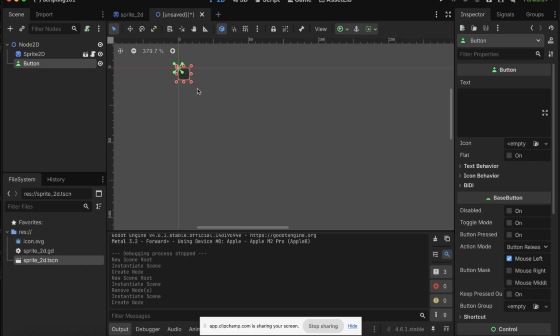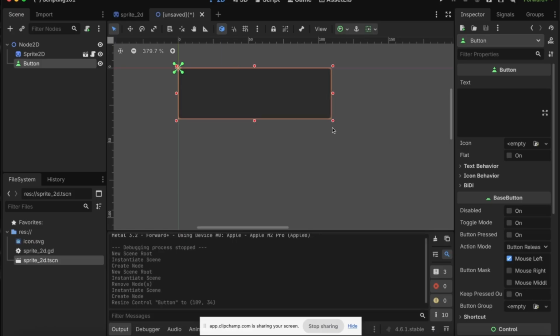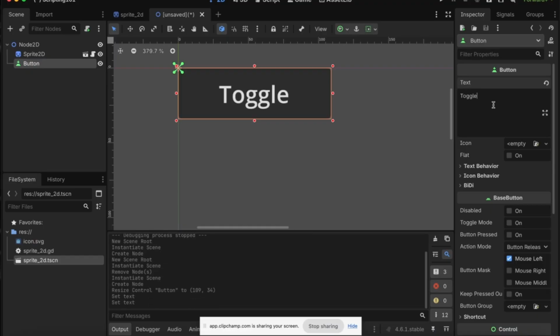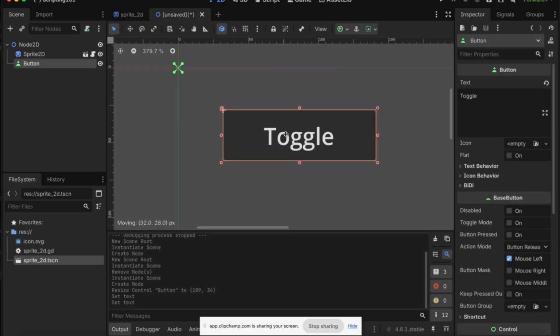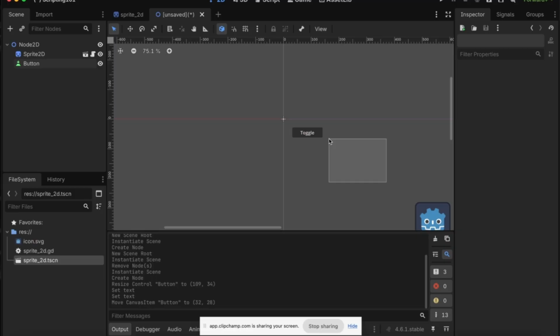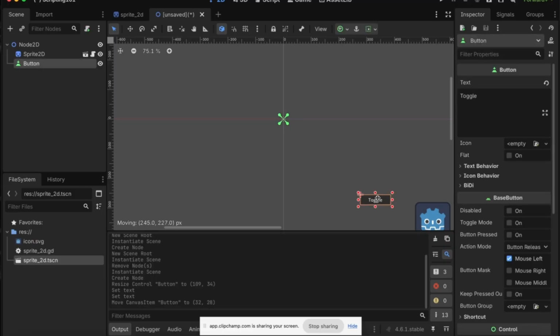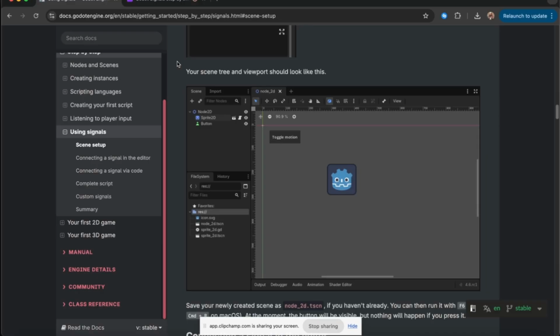Okay, so it says expand it. Put some label on it. The text we can say toggle something, and then move it closer to the sprite. That's okay. Put it right here, and okay.